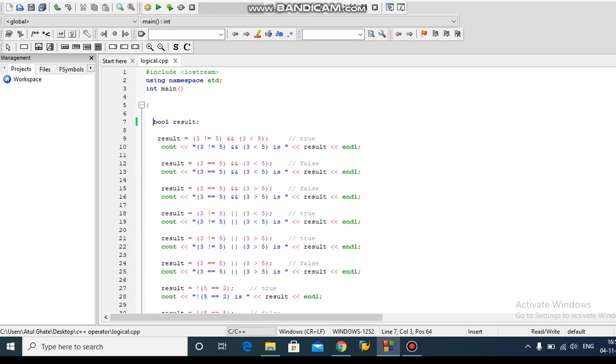Result is the variable which stores whether the condition is true or not. So result equals, the first condition is 3 is not equal to 5 and 3 is less than 5. In this program, first concentrate on the first condition, that is 3 is not equal to 5. Is it correct? Yes, 3 is not equal to 5. And then the second condition, 3 is less than 5. Yes, 3 is less than 5. So both the conditions are true.